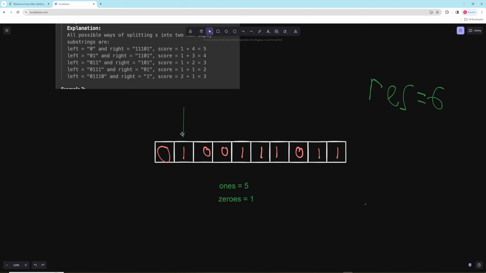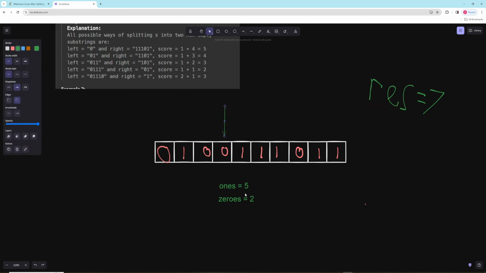Then we move it again. Is it a 1 or a 0? It's a 0, so we add 1 to the zeros, because remember, we're splitting right after the number like this. So now our total will be 7, which is correct, right? We have 2 zeros and 5 ones. You basically keep doing this, so let's do this pretty quickly. We have another 0, which means now we have 3. And this should be our biggest total so far, because we have 3 zeros here and 5 ones here. So this is 8.